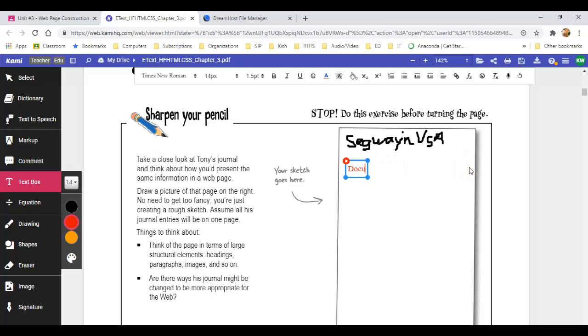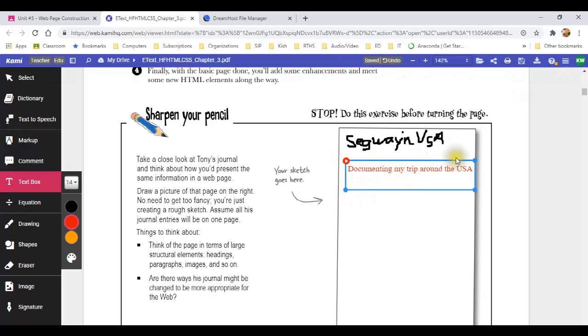Documenting my trip around the USA. If we come back here, oh, I can't switch it up there, but there we've got some text.